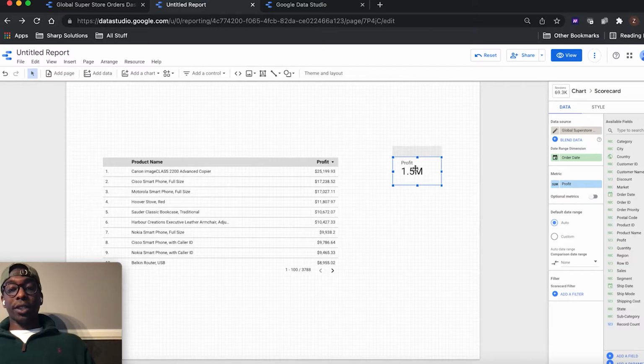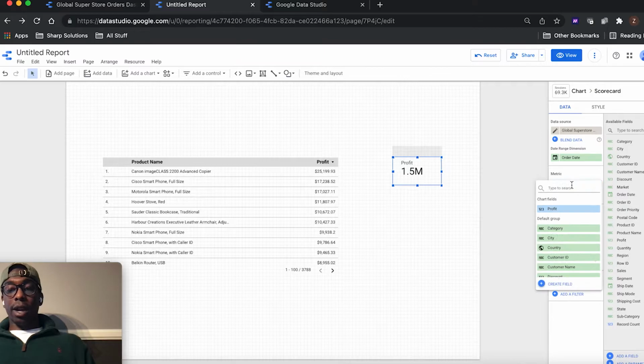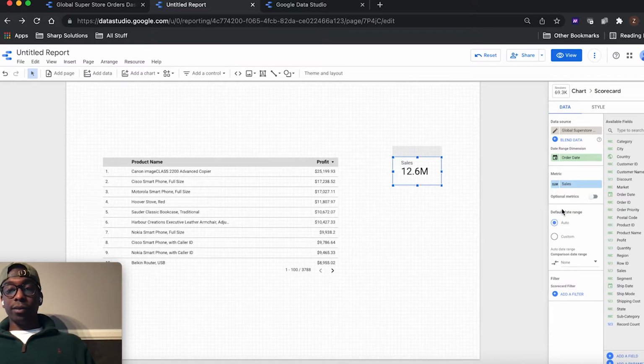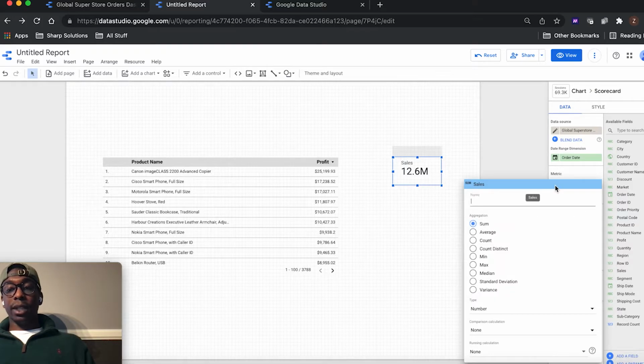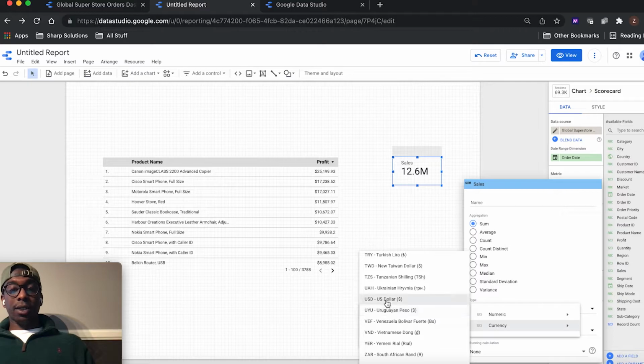Unfortunately for me, it's already showing profit. I'm going to go ahead and update this though. Come over here, select profit, and change this to sales. Again, I want to make this show as a currency, so choosing the sum, clicking on the pencil icon, coming down here to number type, currency, updating this to USD.